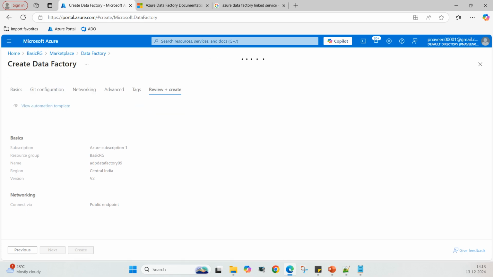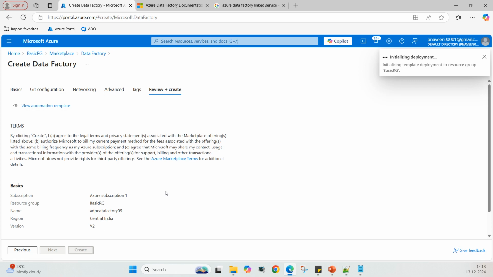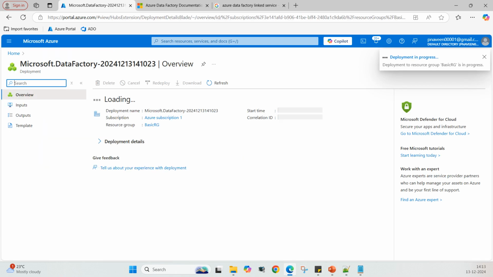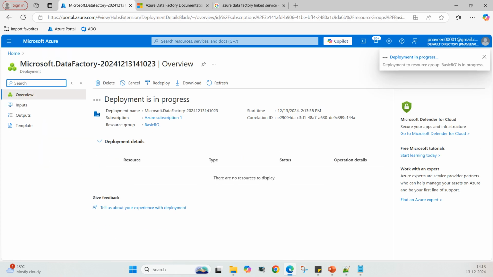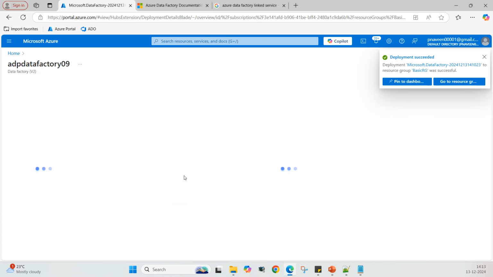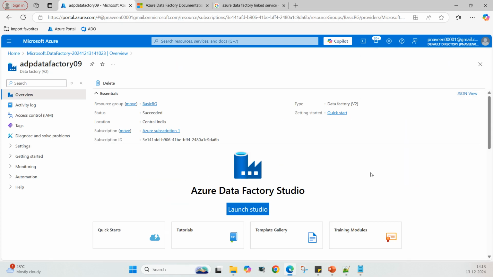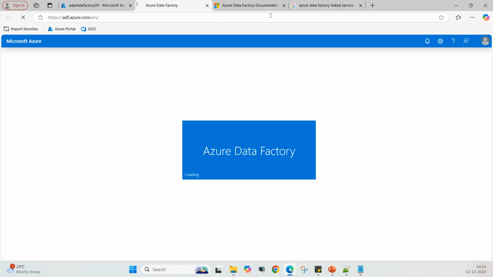It got created. Go to the resource. This is how it looks like. And how can we launch this Azure Data Factory? You have a button here, Launch Studio. So this is how it looks like when you launch the Azure Data Factory.